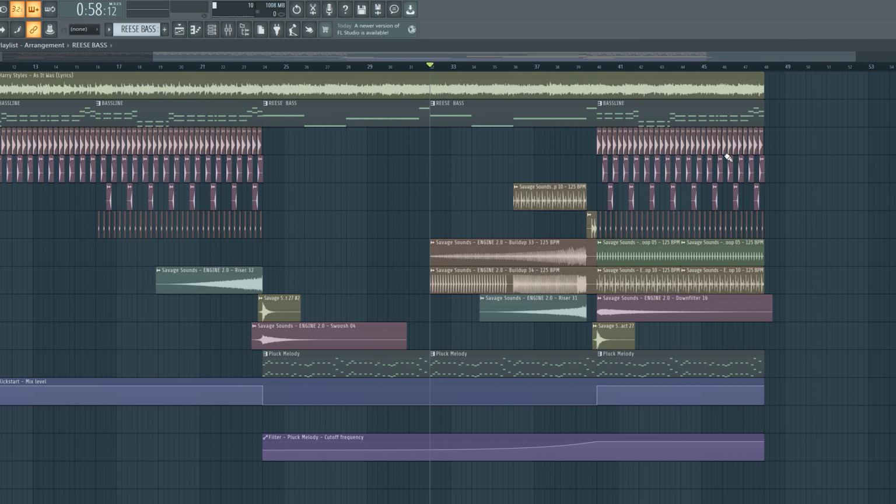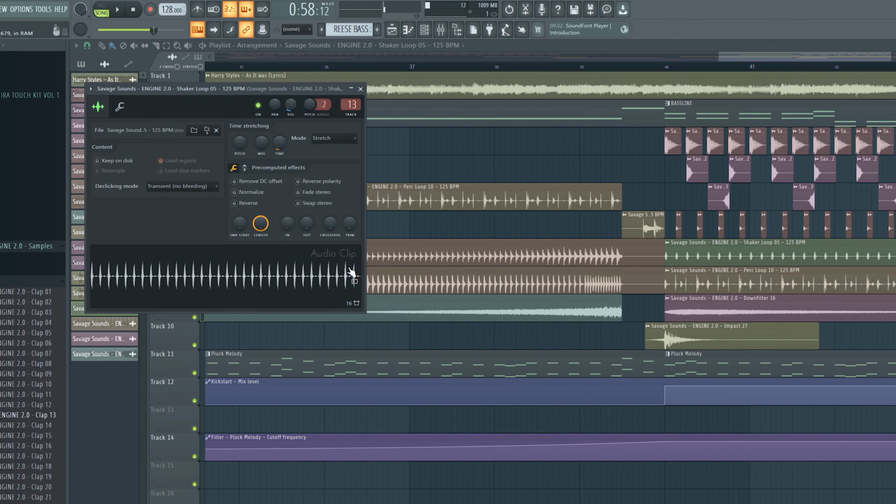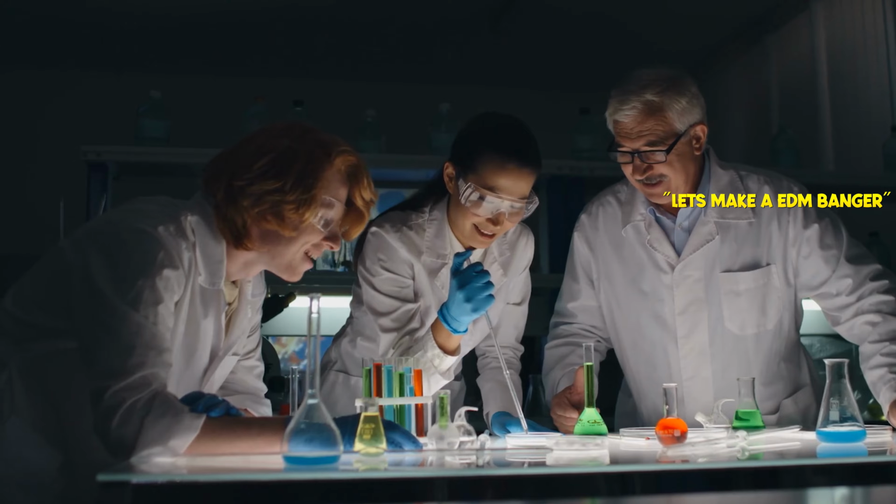Nice. So for the second drop right here, we just add all elements together to really give it the energy, and I also put another shaker loop into it for even more groove. And ladies and gentlemen, we are done with our interesting experiment. Let's listen to the final result together.